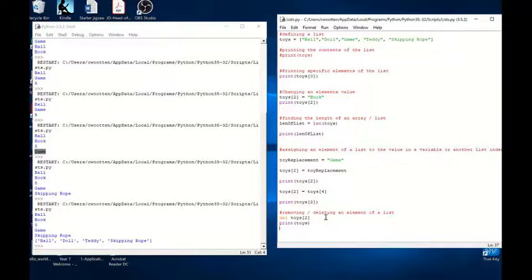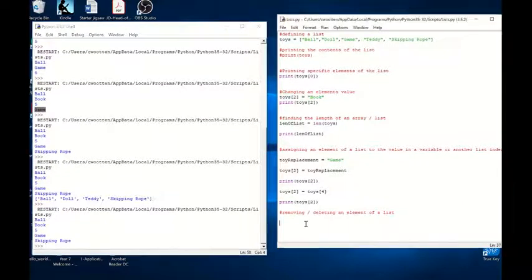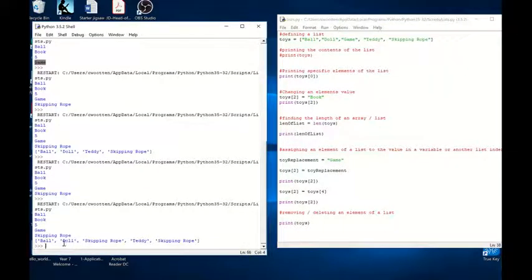That would have been handy. Maybe I'll do that now actually. Let's just get rid of this bit of code. We'll run it again. I'll print it, toys, like this. And you can see ball, doll, skipping rope, teddy, skipping rope.